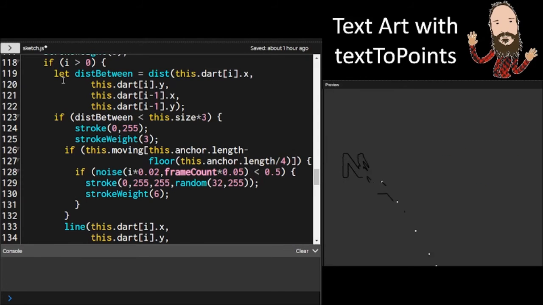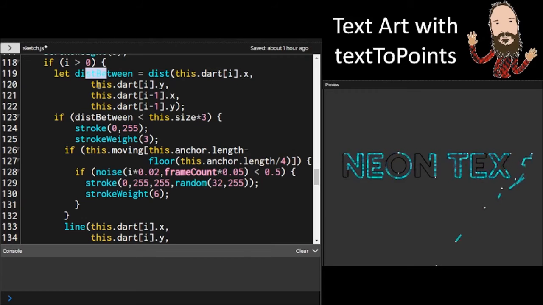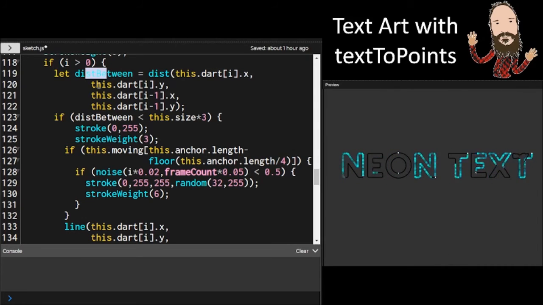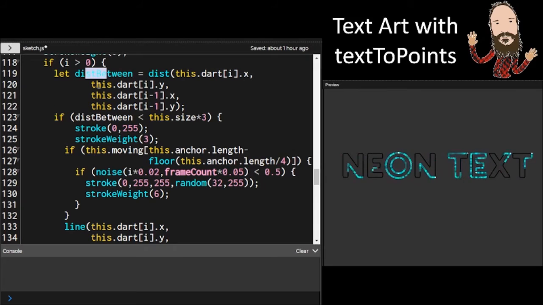Inside this condition, we want to set to an easy, local variable the distance between darts. This is important because there's no distinction in the letters as far as the array is concerned when you're drawing lines between them. So the N will get joined to the E, which will get joined to the O. Every particle is joined, whether it's a part of a letter or not. So you kind of have to keep track.